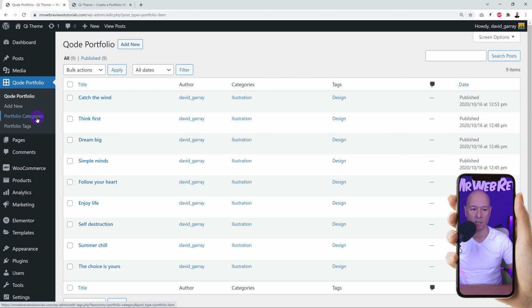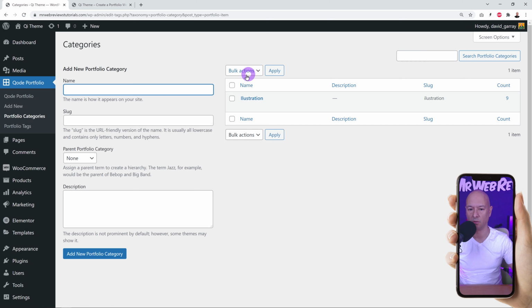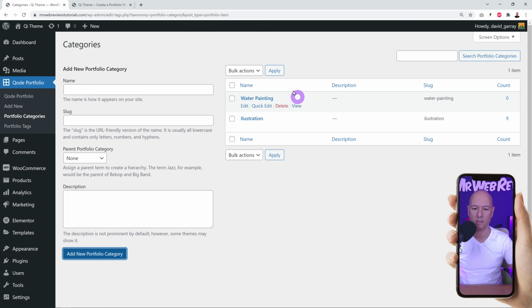So let's take care of the categories. As you can see at the moment, we only have one, but maybe you want to add a new one. So maybe water painting. Okay, then add new. Now we have a new section and maybe oil painting. Okay. And this way now we have 3 different sections.